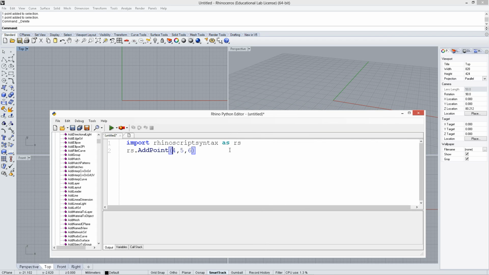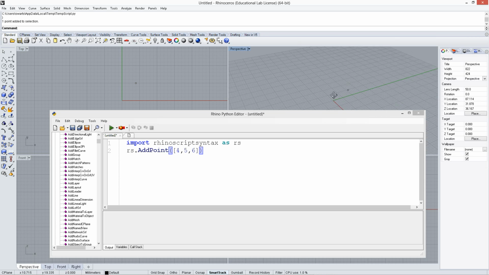Now, instead of doing it this way, another common way, and one that you should probably get used to, is using these square brackets to create a list. A list is like an array, and we will get to that in a later tutorial. But here we create the rs.AddPoint, open parentheses. The space doesn't matter, it's only visual, so I can remove those or add those. But inside that I'm going to put the point, 4, 5, 6. Right, so we click Run, we get the same thing, it creates a point.